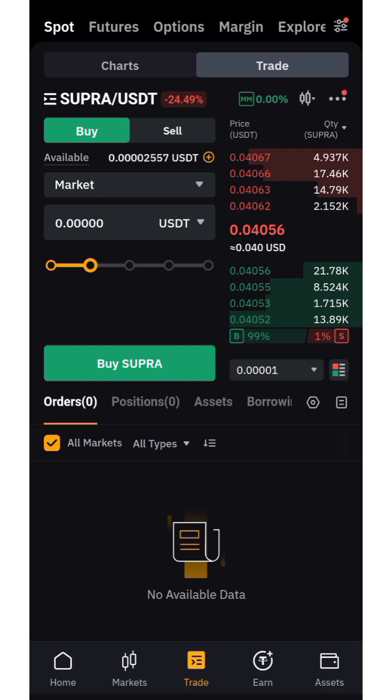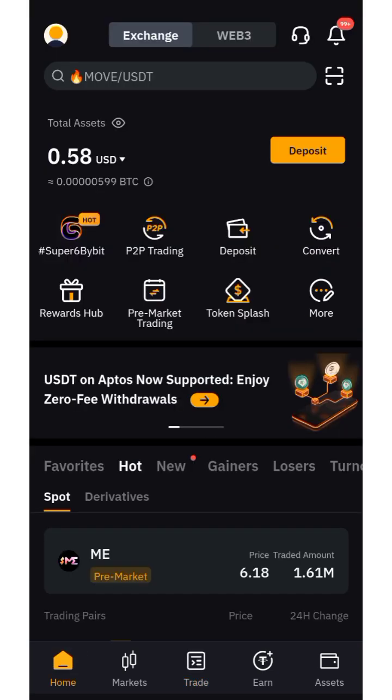So this is how you can withdraw your Supra allocation from Starkey wallet to Bybit exchange and to any exchange of your choice. So just click on deposit, get the address, paste it on Starkey wallet, and you are good to go.